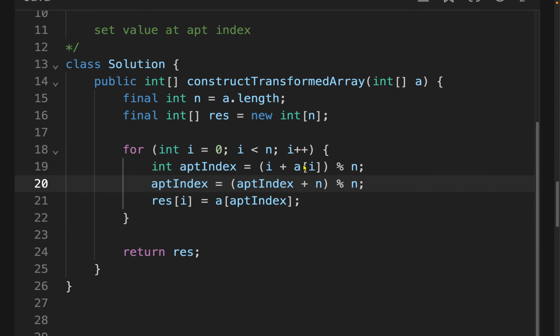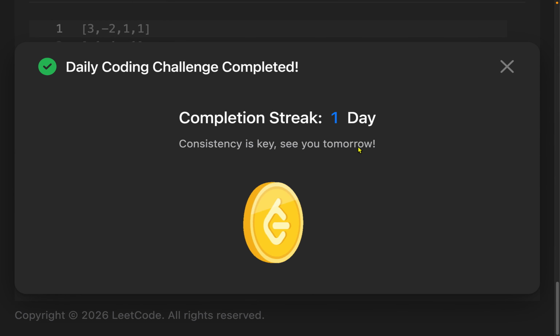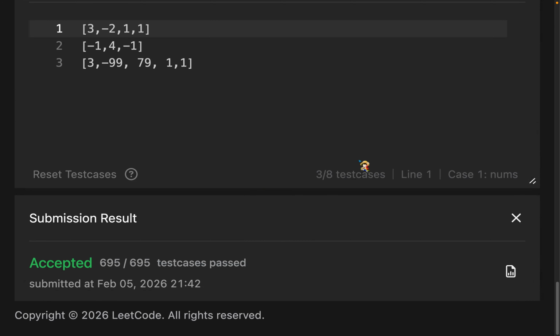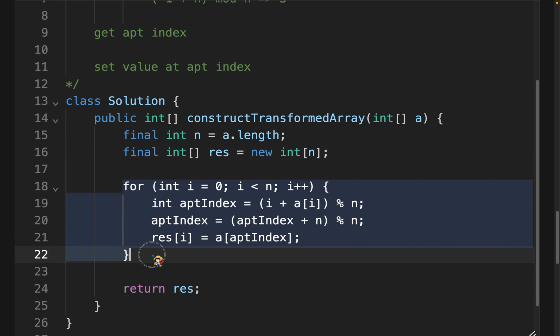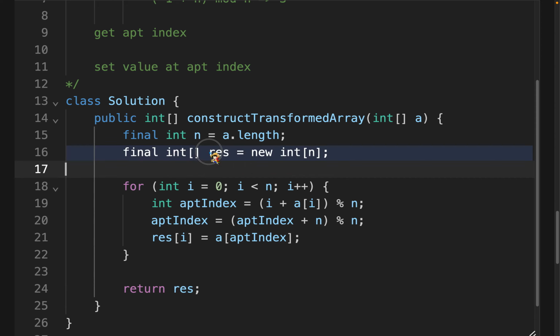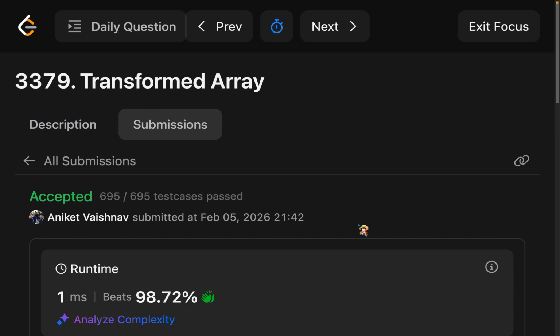Okay, it has accepted the sample test cases. Let's try to submit this one. Well, it has been accepted for the rest of the test cases as well. And the time complexity of this approach is obviously O of n with no extra space complexity, because the space used is not auxiliary. With O of n time complexity, we went ahead. And yeah, this was all about it.